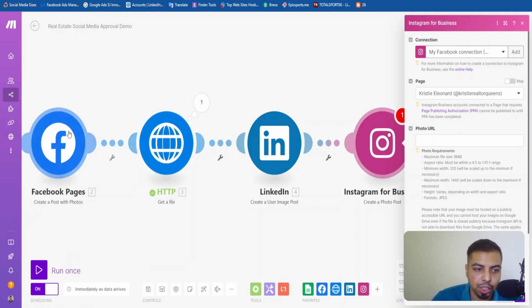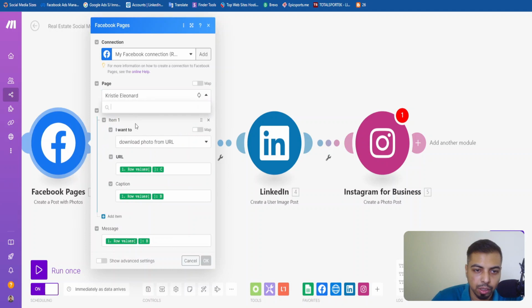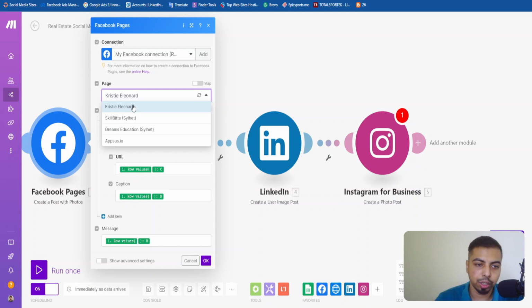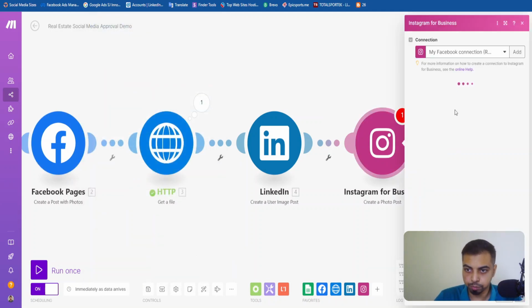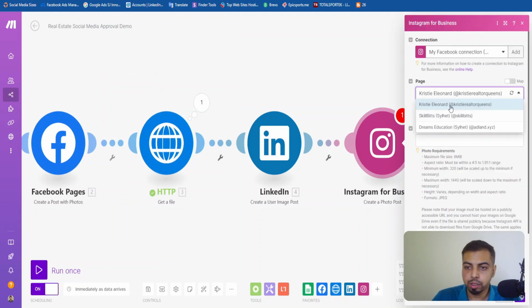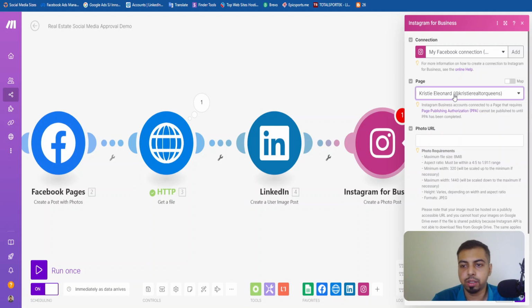For example, the page that I just connected here, you need to make sure that whatever Instagram account you want to connect, if you don't find it in this Instagram option, then you just need to connect it with your Facebook page. For example, let me quickly show you how to connect.